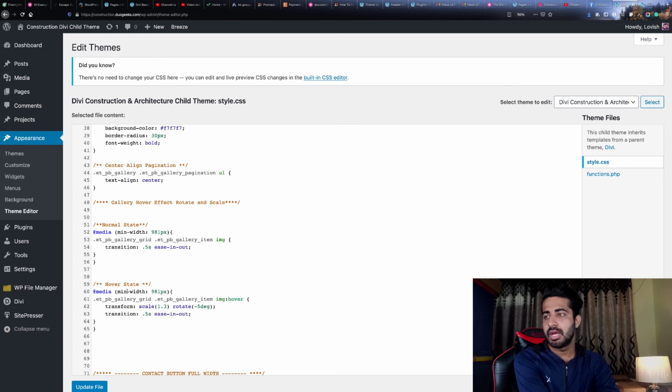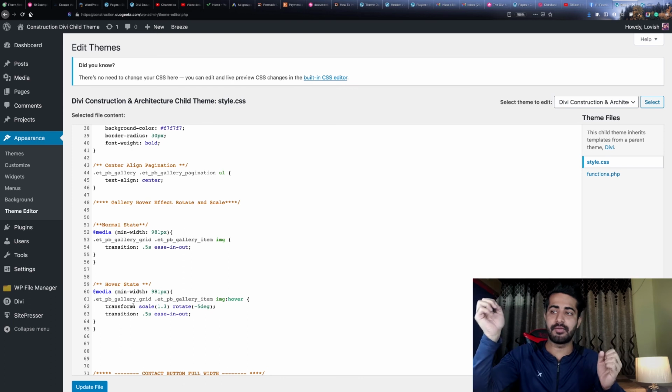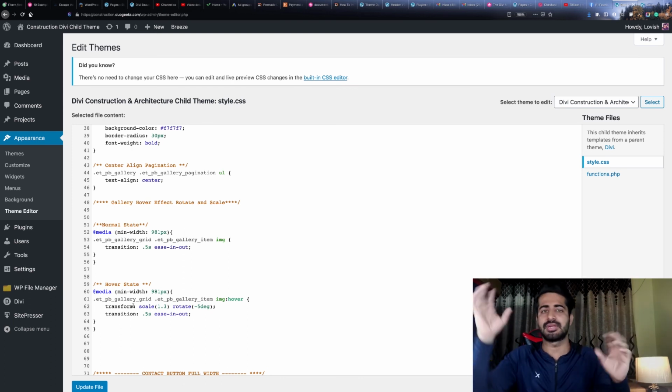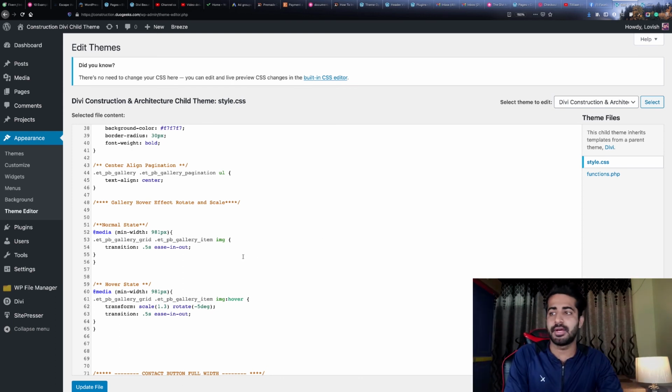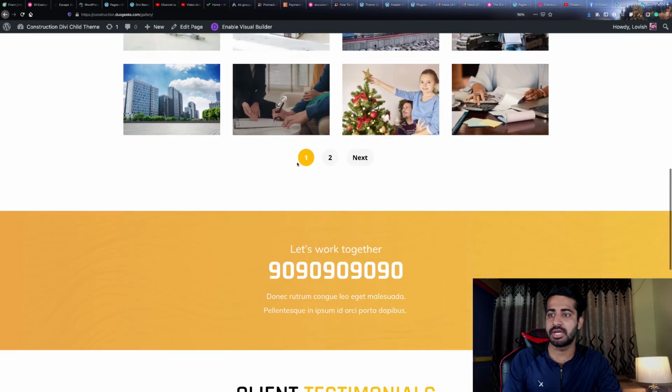Now in the hover state, we are using the transform, which is scaling it, so we are making it bigger, and then rotating it by -5 degrees. So it can be this or this, I'm not sure. If you don't want any hover effect over here, you just delete this one, and you are done with that. All right, let's move to the next part of the website.